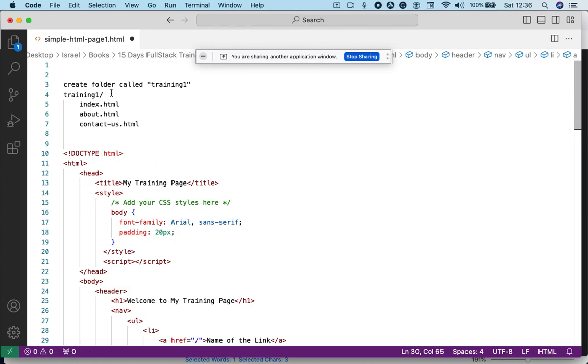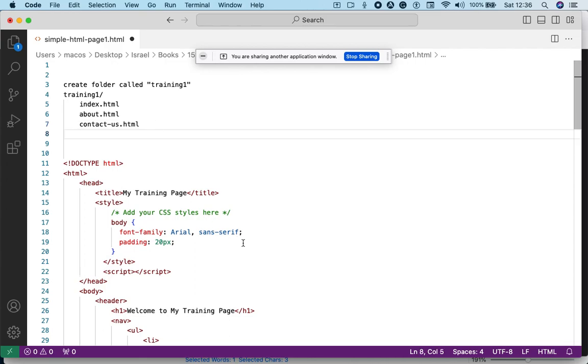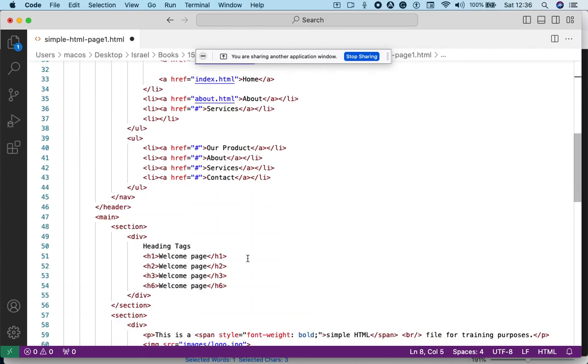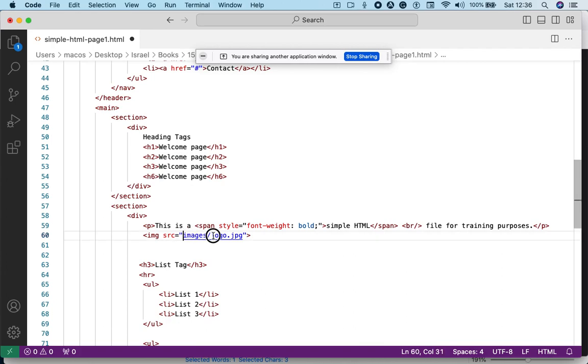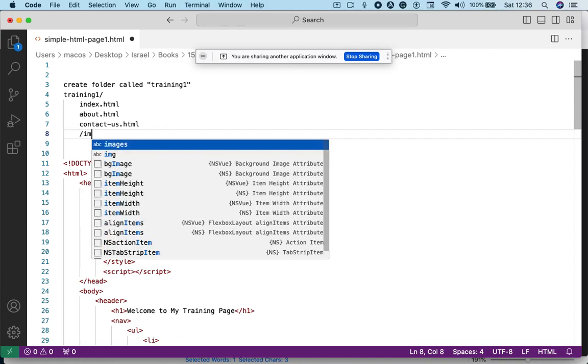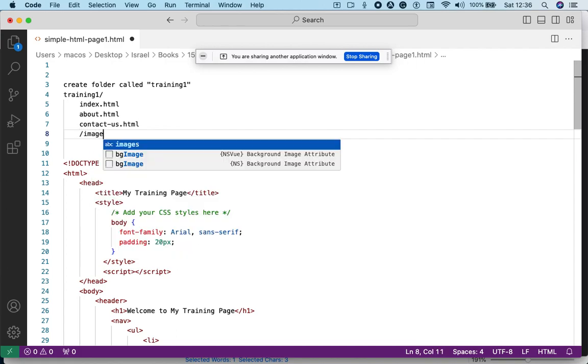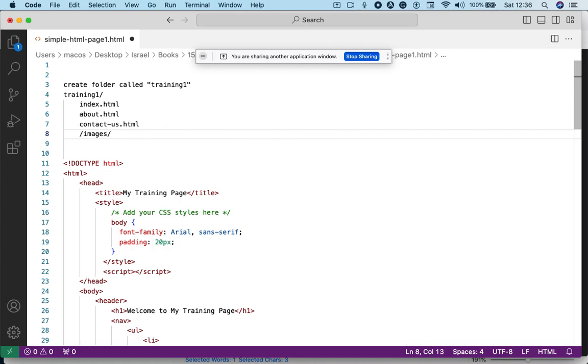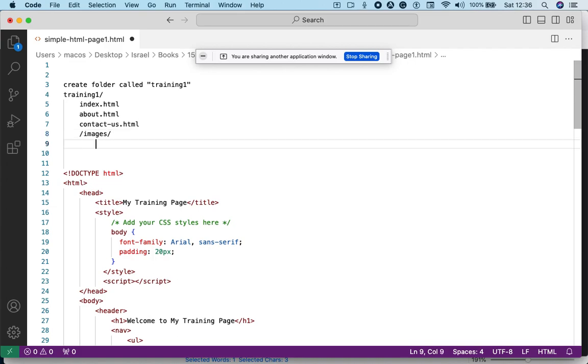Now inside this you can also have, like the way I was explaining, the image file. Inside here we can have another folder called images, and inside these images you can have the logo.